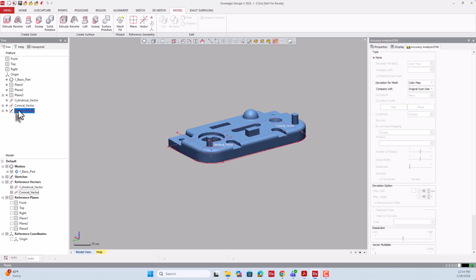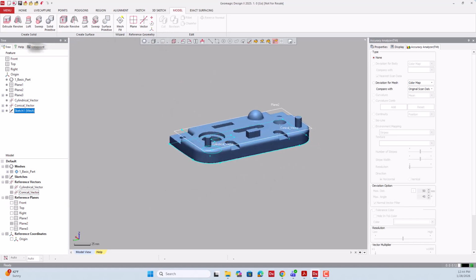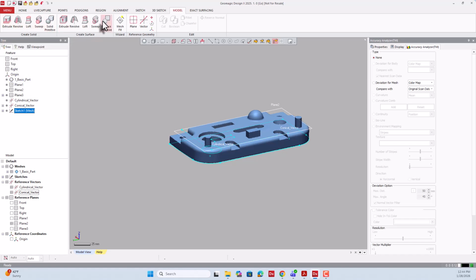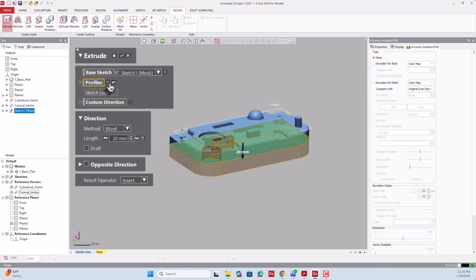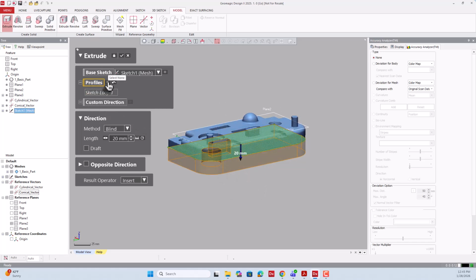Now that we have made our first sketch, we can see that we also made a previous plane 2. So here in the model tab, you can see where my cursor is. I'm in the model tab, and we have this option called create solid and create surface. So we can start by clicking on the extrude option, and here my sketch is selected, so it came in by default. But if it's not the case, you can click on this asterisk button.